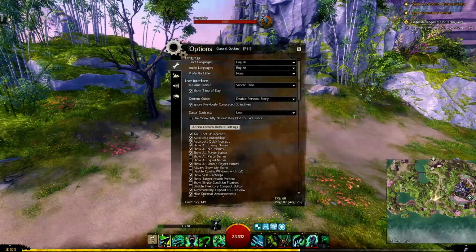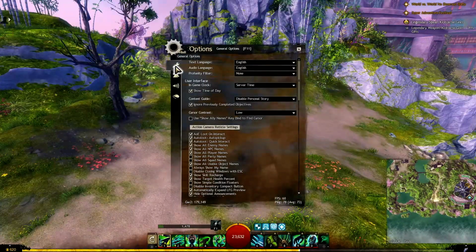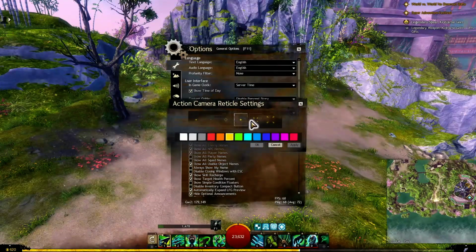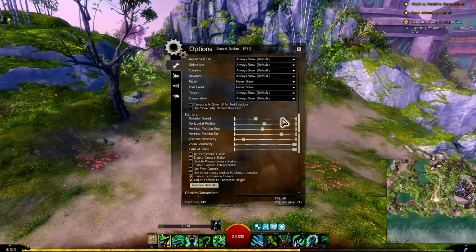You can customize the action camera settings and adjust general game options to fit your own gameplay style and make it more efficient and comfortable for you. From the general options tab, you will find action camera reticule settings all the way up top. From here, you can change the size and shape of the crosshair, and from here you can change the color. When you scroll down and then go to the camera options, rotation speed can also be helpful in setting up how you want the action camera to work.